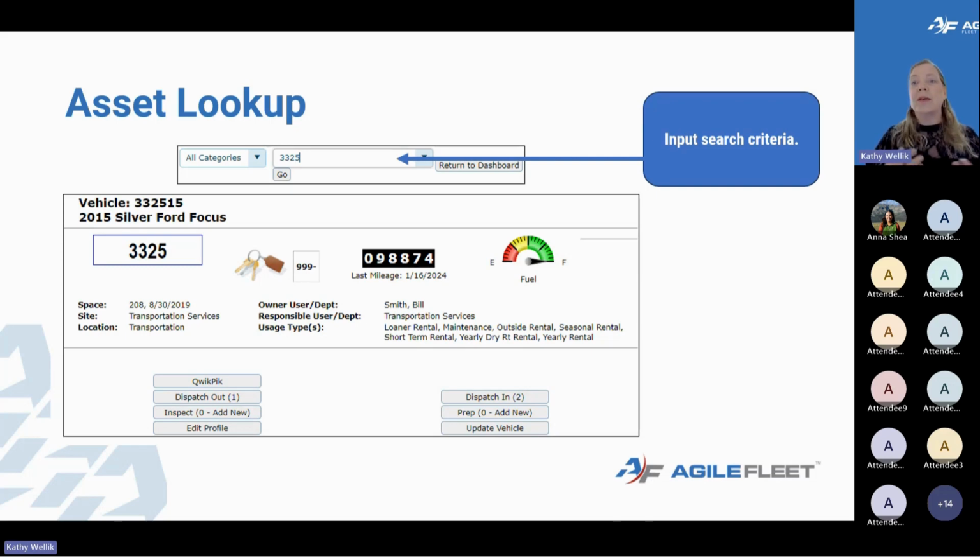So if you need to make a maintenance reservation because something has a flat tire, you could go in and say 3325 has a flat tire. I can put that in, click Go, and it is going to allow me to go into QwikPik and make a reservation specifically for this vehicle without having to search for the proper vehicle in a drop-down menu by making a reservation the regular way.